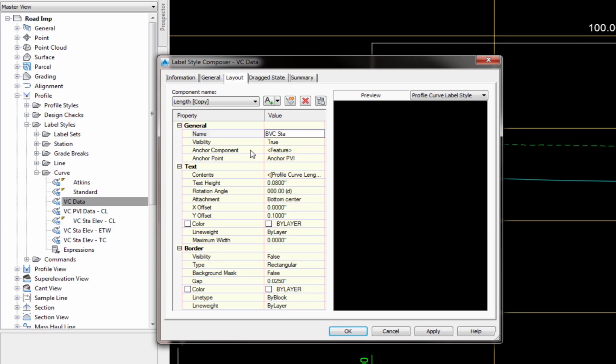Visibility true, anchor component, select the current. The BVC station is going to reference the BVC line up. Anchor point is going to be the end. The end point of the line is to be used as a reference point for the insertion of the station text. Text, contents, select the current, select the three dots selection icon.